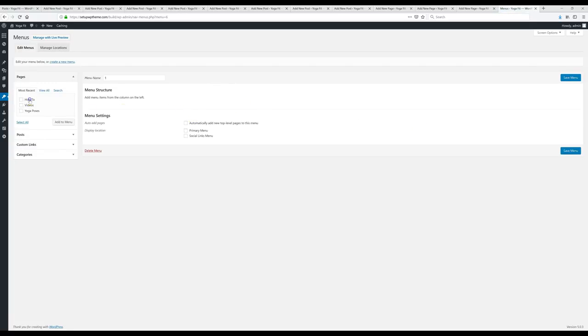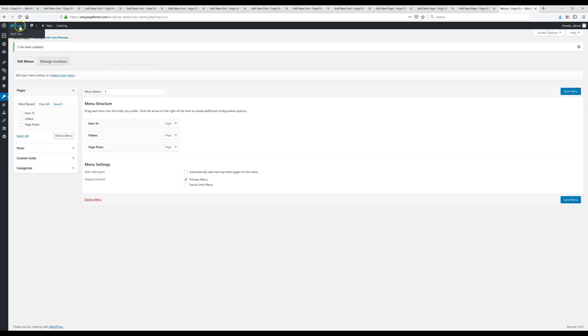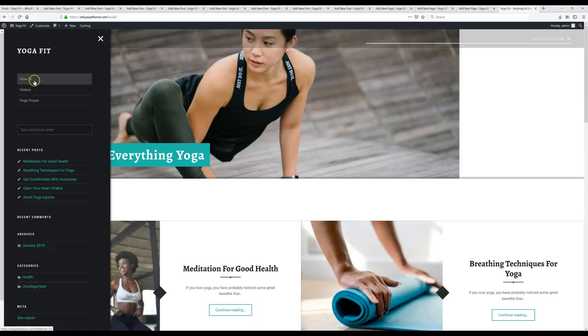Then go over here and select the pages that you want to show up on the menu. And once you do that, click on add to menu. And then you can rearrange them any way you want by going like this. You can also add them into subcategories by just moving them over to the side like that. And don't forget to select this right here that says primary menu. And now click on save menu. Okay, so now if we go to our website and we click over here, we'll see that that's where our pages are that we just set up in our menu section.